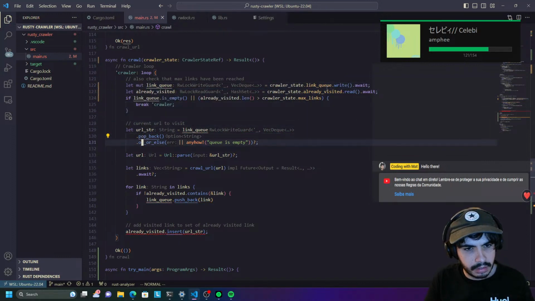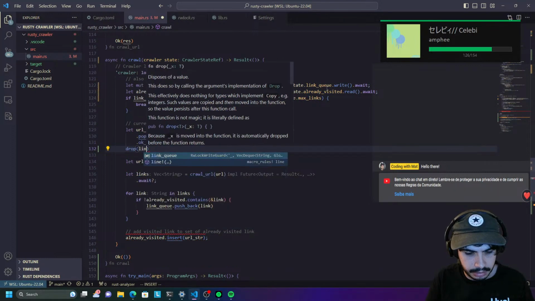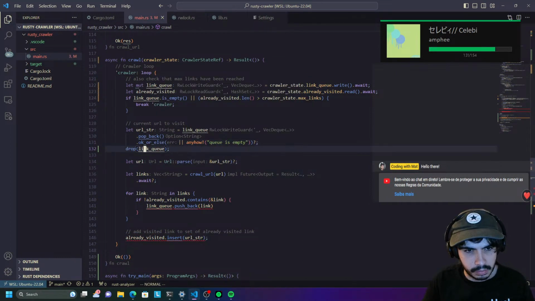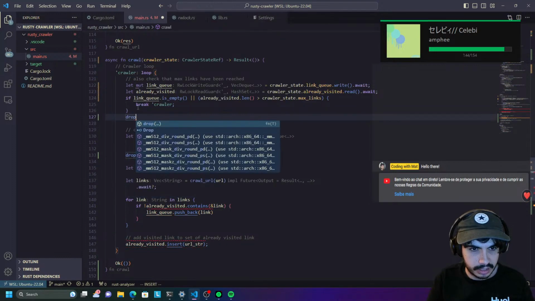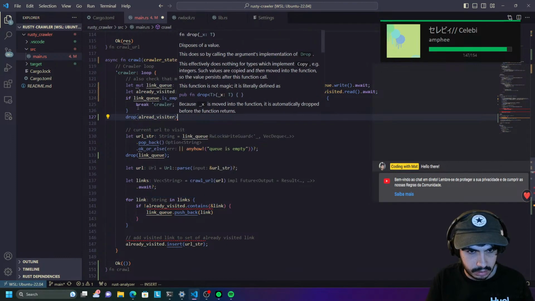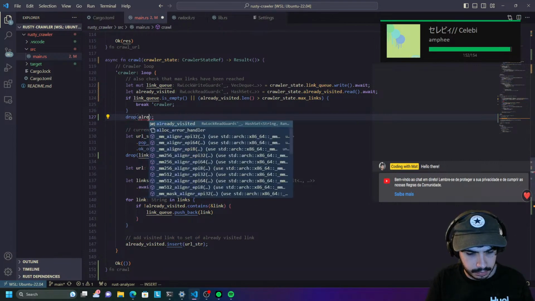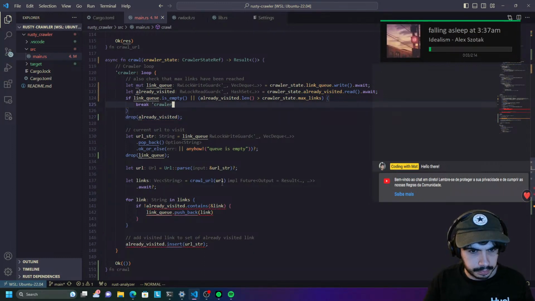And then once I have the URL that I've cloned out, I can simply just drop that link queue because I don't need it anymore. And this allows other threads to work with that queue now as well, right? So I just popped it to do the checks. And yeah, that was it. And already visited, after this as well, I can drop it, I guess, because then the lock is released in this case, right? Okay, cool.